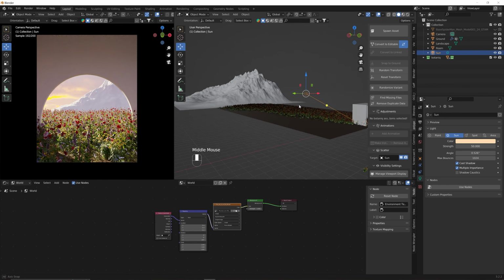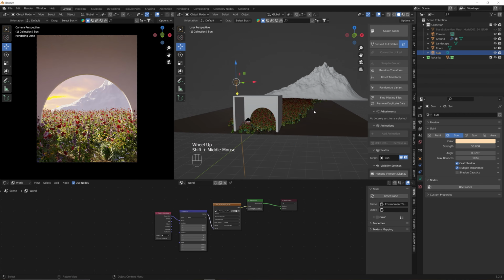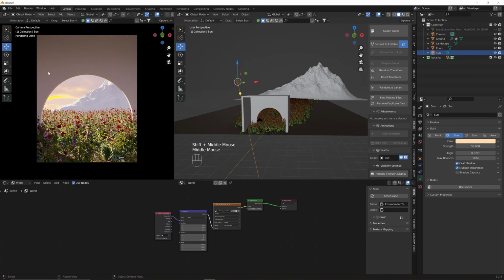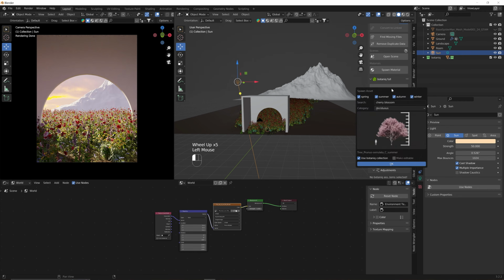All right, so now we have our base lighting set up for this scene done. And what else we're going to do is we need a little bit more foreground elements here, because as of right now, we just have this blank wall up top and it's not looking very interesting. So what I'm going to do is I'm going to go back to Botaniq. I'm going to hit spawn asset and I'm going to type in cherry blossom.